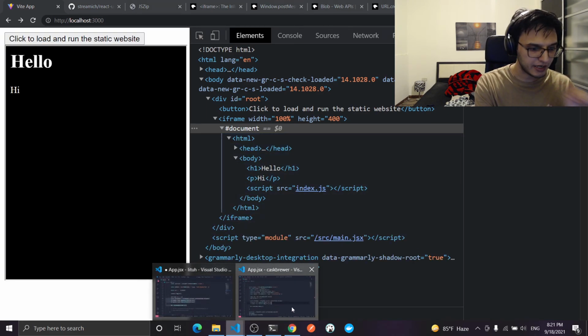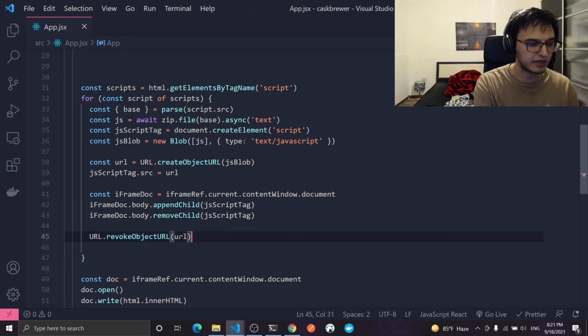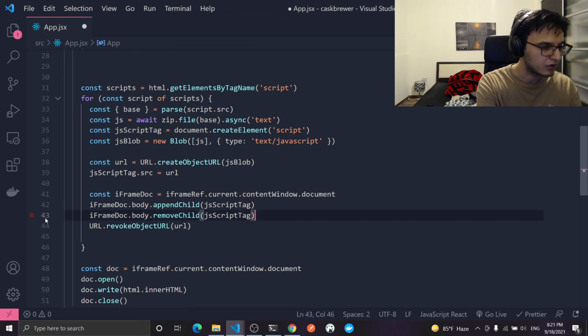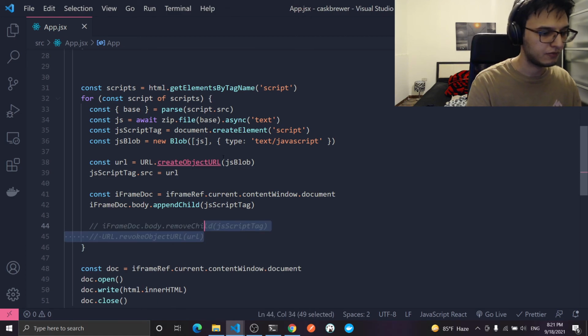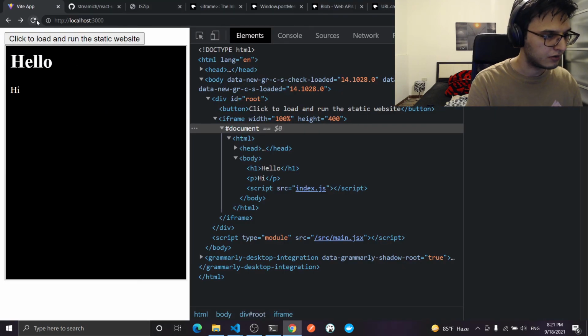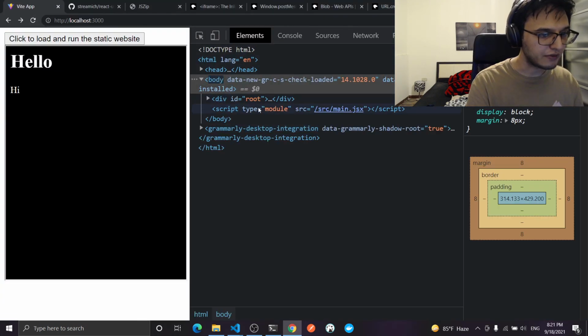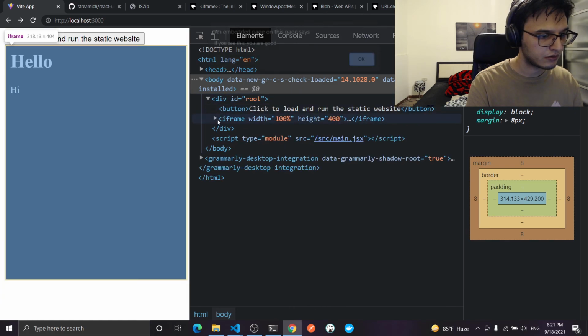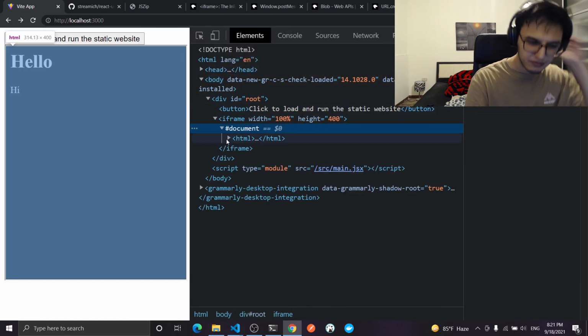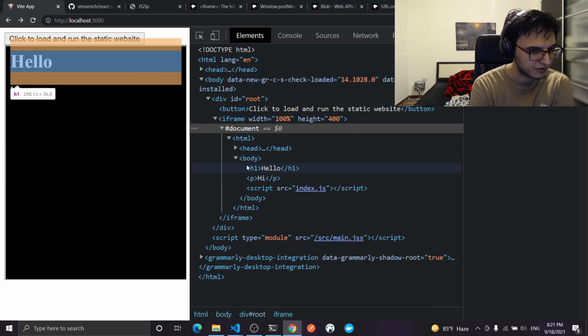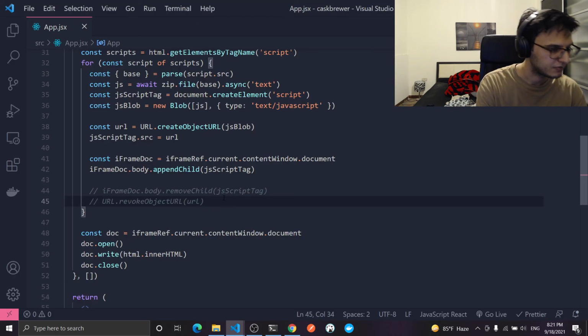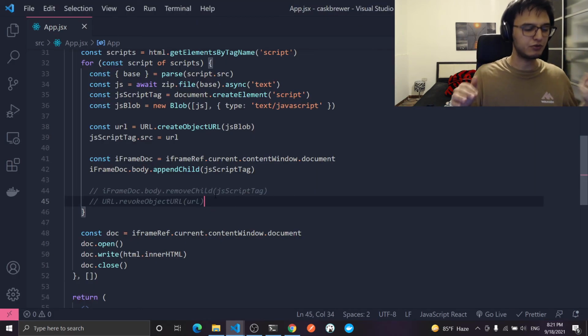But again, to be completely honest, I really don't understand why I need to do these two things. For me, it seems unnecessary, but without them, this will not work. So reload, click on it. The JavaScript won't actually run. Oh, it works. I think my original code has some bugs, but yeah, it works. I don't mean to confuse you, but yeah, it works.